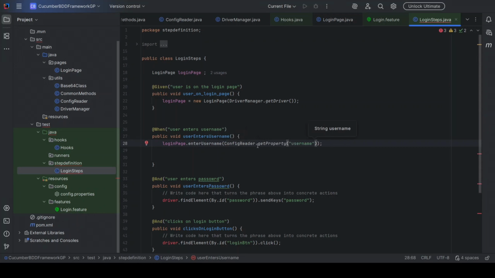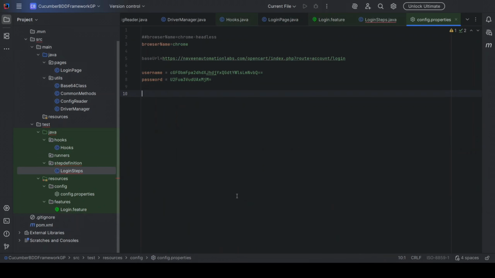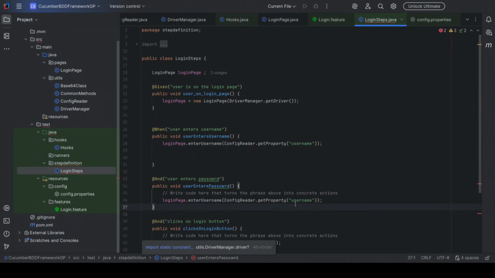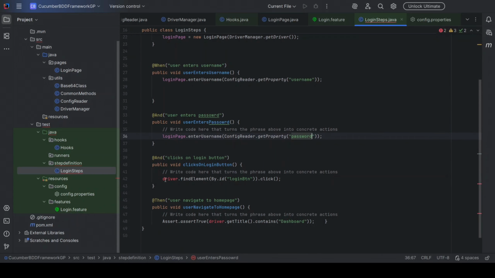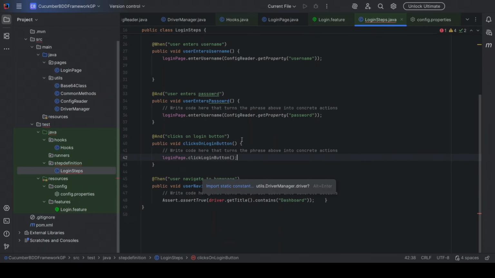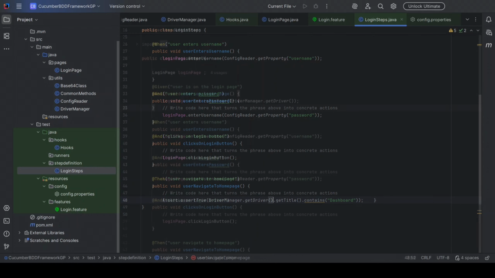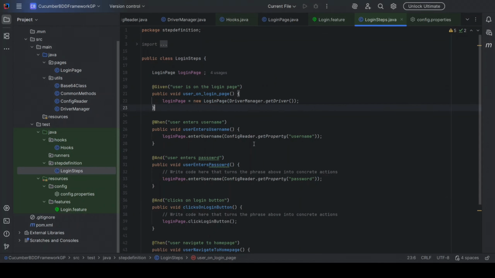Same for password as well. Change. Cool. Here as well, I'll change it. loginPage dot clickLoginButton. Okay, I can change this to DriverManager dot getDriver. So as you can see, it's pretty much simple.